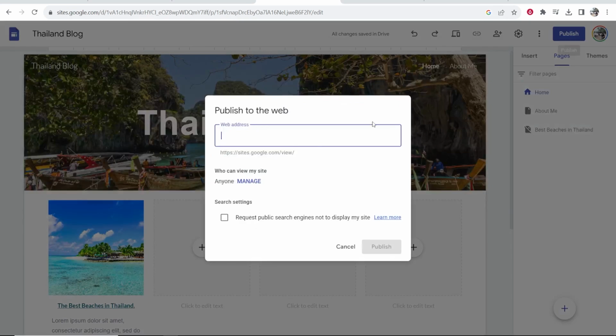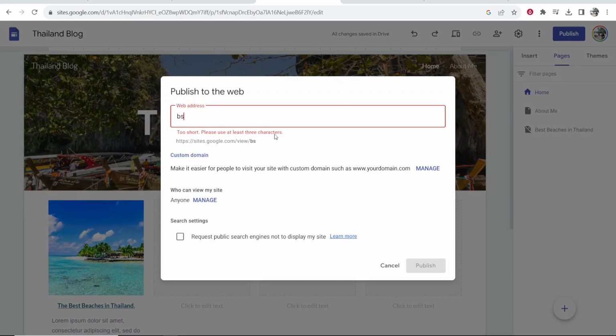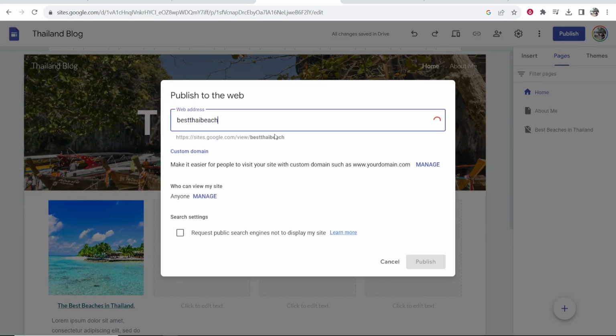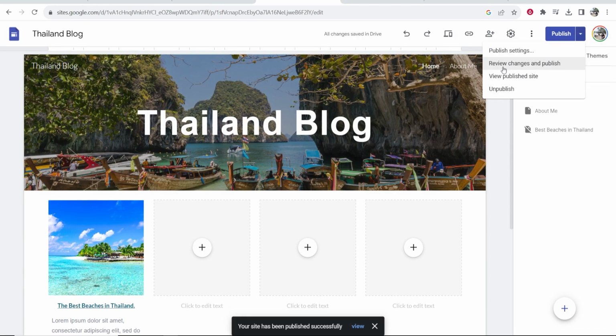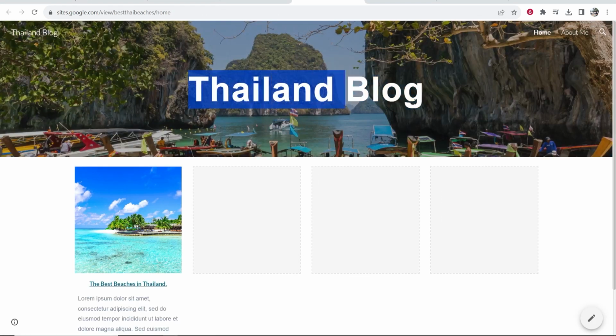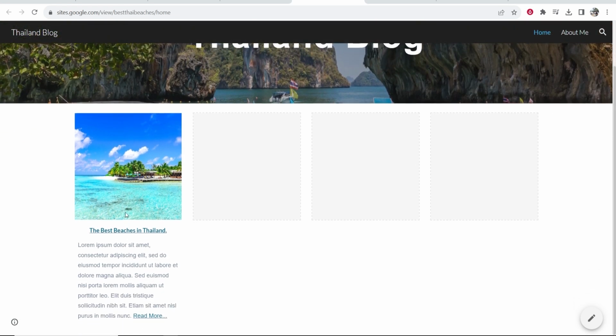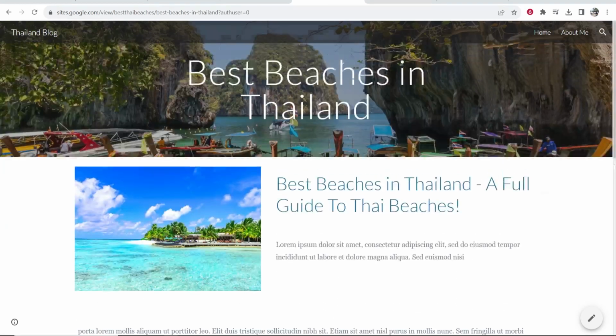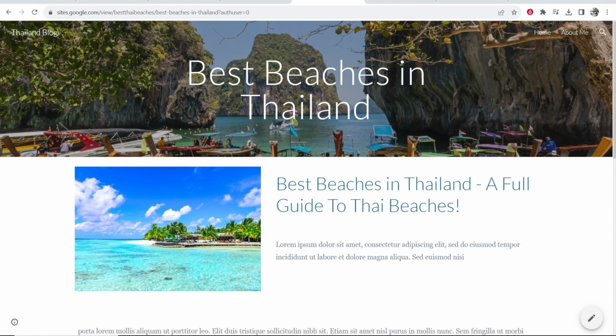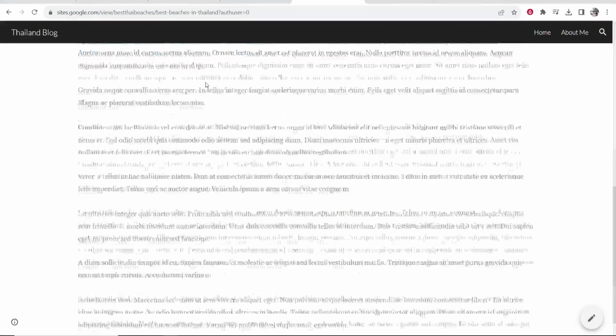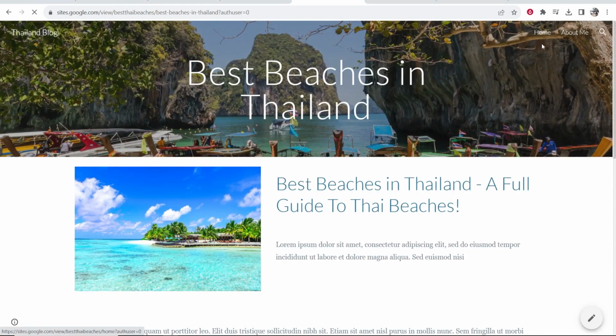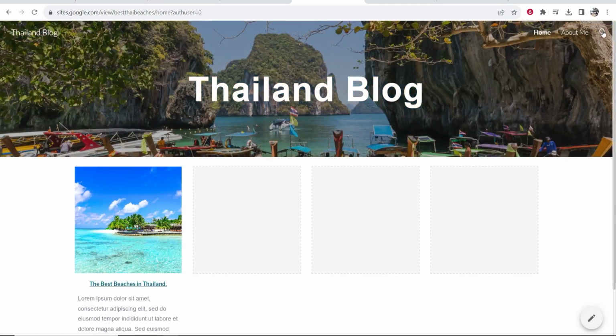So now if you publish this, and I'll just call this best Thai beaches. Now I can go ahead and view published site and we'll just make sure it's all working. So you can see we've got our Thailand blog, the best beaches in Thailand. If we click on this, it's going to redirect us to the best beaches in Thailand blog page where we can now read more about this. And then we can go home in the top right hand corner if we wanted to.